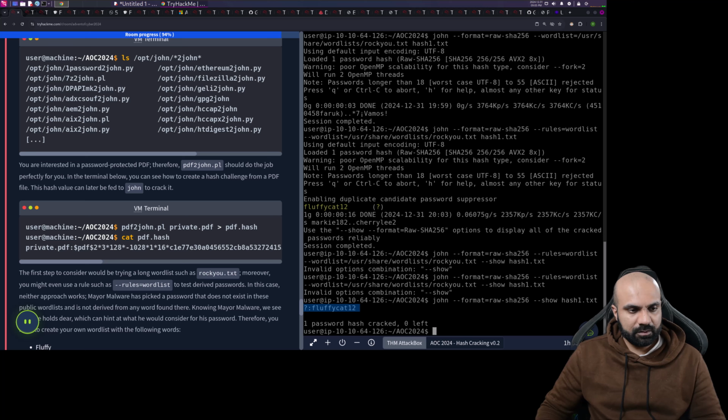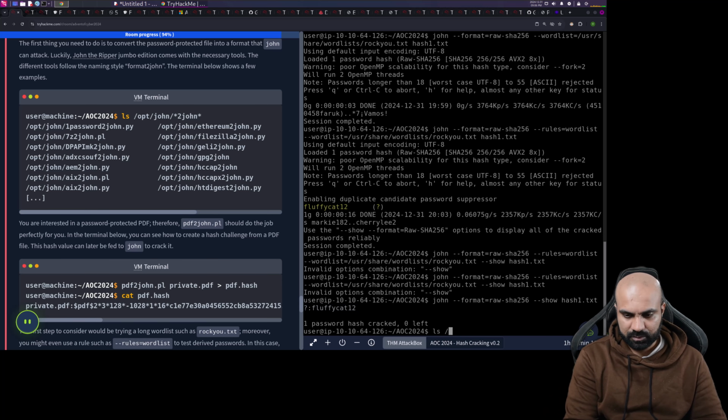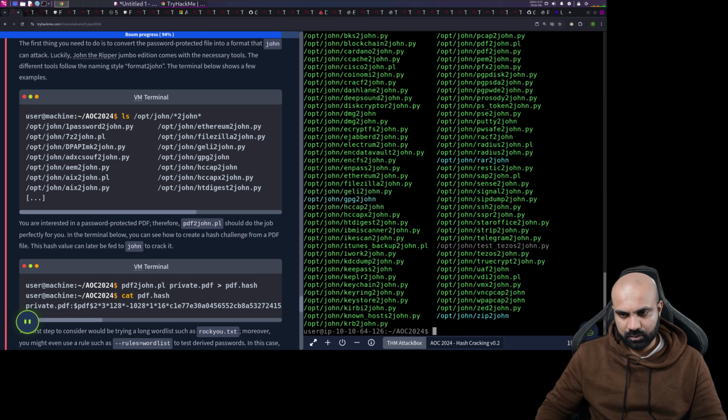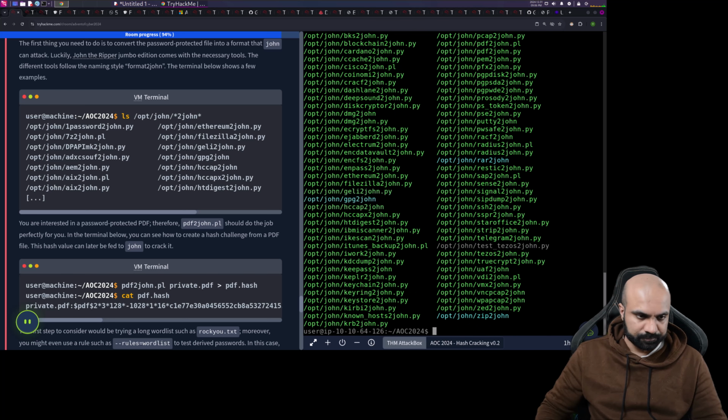Okay, you are interested in the password protected PDF, therefore the pdf2john.pl. Let's run this command, by the way. Let's look in /opt/john/run. So we are interested in pdf2john.pl. It should be here, the .pl file. Right, okay.